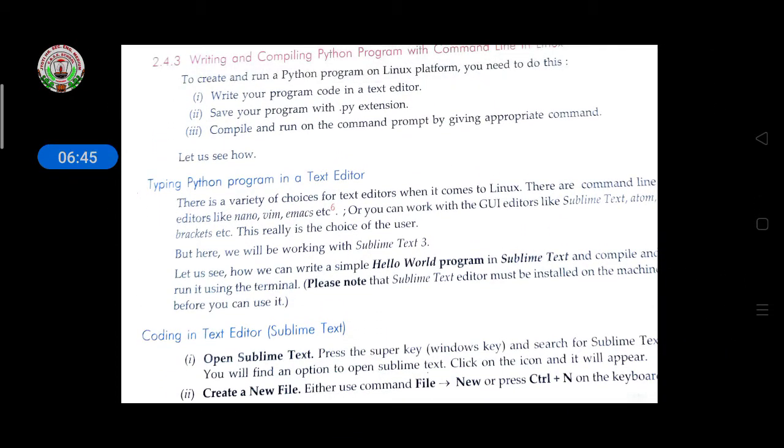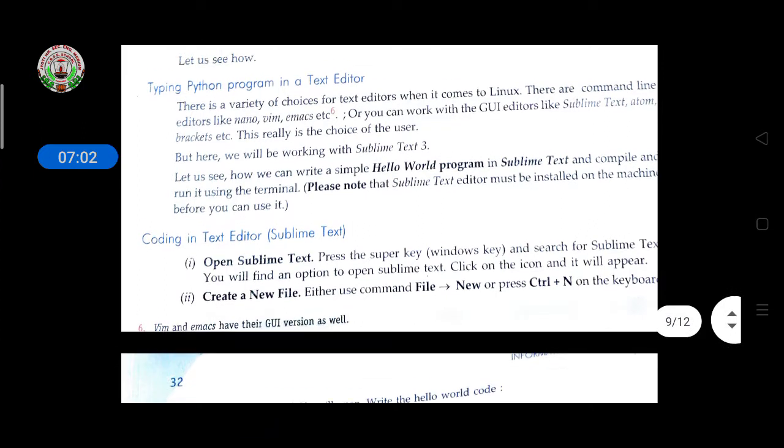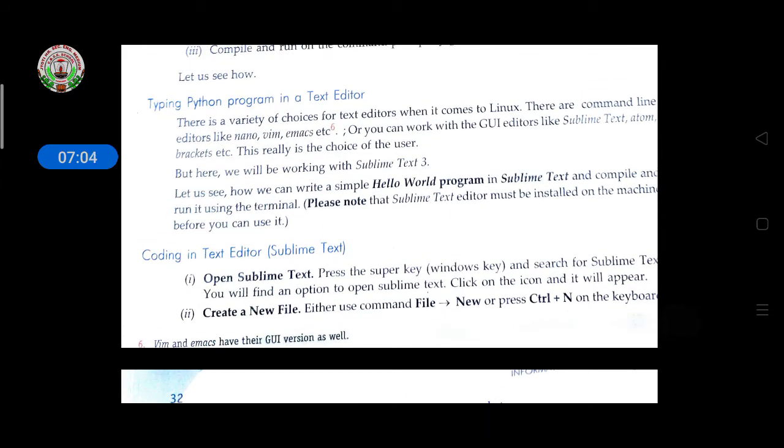Then let us see typing a Python program in a text editor. Text editor means the editor where you are writing your program, for example Notepad. The editor will be shown here. There is a variety of text editor choices when it comes to Linux. There are command line editors like Nano, Vim, Emacs, etc., or you can work with a UI editor like Sublime Text, Atom, Brackets, etc. This really is a choice of the user. It's your wish.